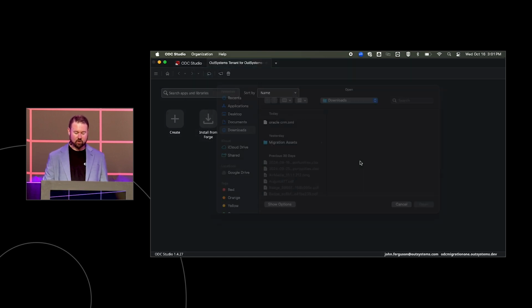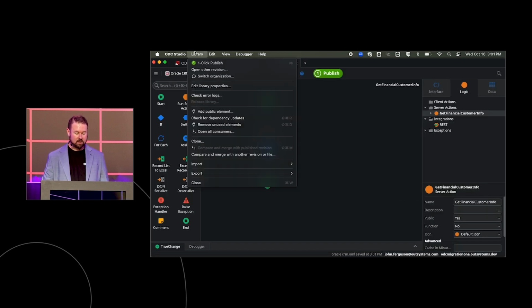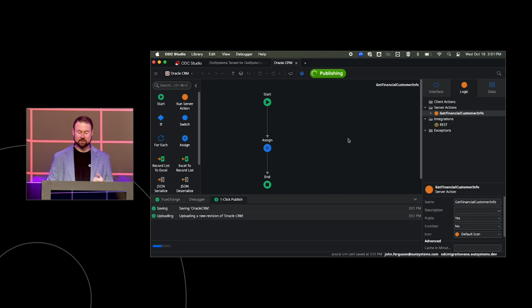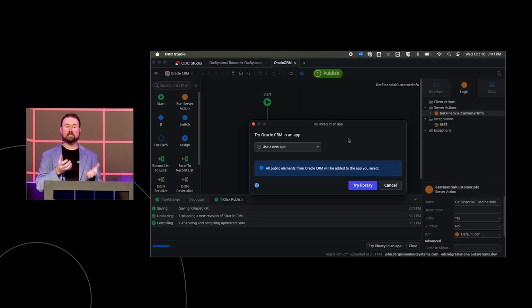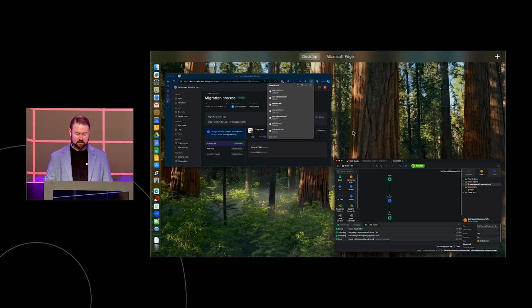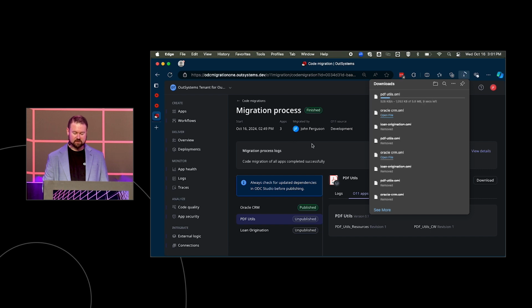So first, let's open up this Oracle component that we brought over. It's Oracle library. Let's brush our teeth, check for dependencies, and publish. So again, the app has now been moved over to ODC, but it's in an unpublished state. But once we actually put it up there, it's ready to go. It says we're published. Let's come back here to the migration process, and we can actually see here Oracle CRM is marked published. Let's grab the next one on the list, the PDF utilities.